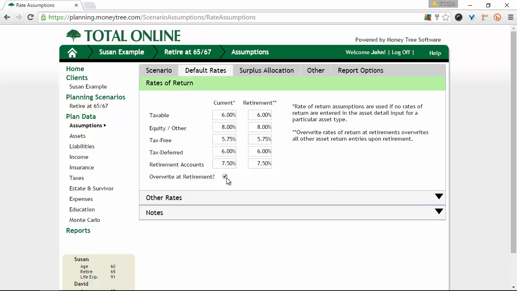If you check this box, override at retirement, it will change to use the return under the retirement column. This checkbox is particularly important because even if you've entered in rates for the individual assets, this is going to tell the program to override the rates that we've entered in the individual assets and switch to the rates that we've set here for retirement. So that checkbox can have consequences. Make sure you pay attention. If you are entering your rates of return for individual assets and you do not want to change the rates of return at retirement, simply leave this box unchecked.